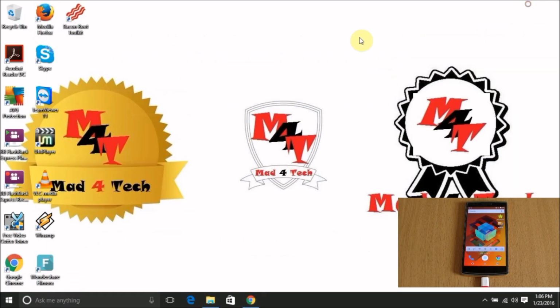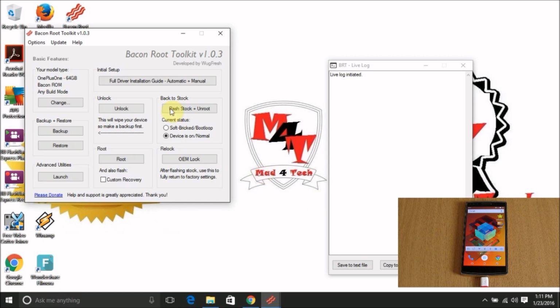Let's now open the toolkit. The first time the toolkit loads, it will take some time as it checks for updates and missing drivers. Once loaded up, make sure you have chosen your correct model number and the Android version that you are running in the phone. If you are unsure of the version or your version is unlisted, please do choose any build mode, which allows you to work irrespective of the OS that you are running.